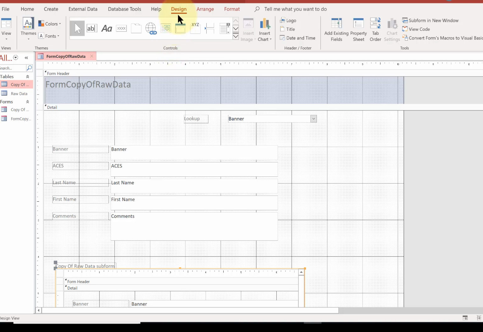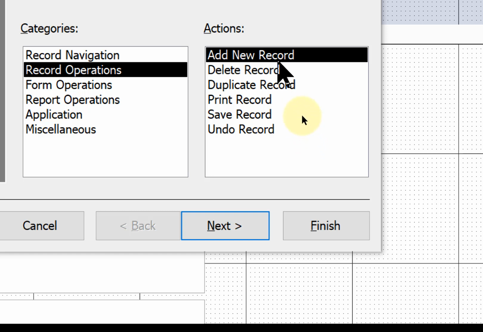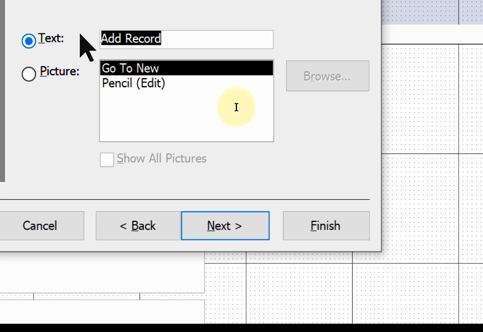Back under the controls group in the design tab, we're going to add a control box or a button. Left click and drag to draw the button. And notice how it opens up a wizard. You can also add codes to these buttons. Let's go with record operations. And add new record. And I could put a picture on here, like a predefined picture, or I could browse and add my own picture. But I'm going to put text. And the text will be submit and add new.